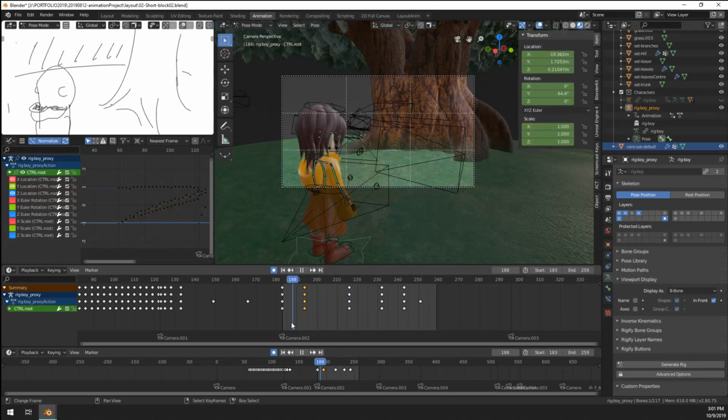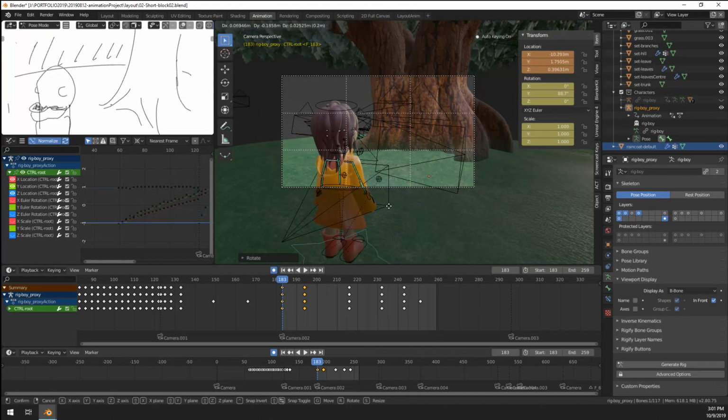I can see that the direction is a bit weird. So in this frame, I'm gonna make it more like this.